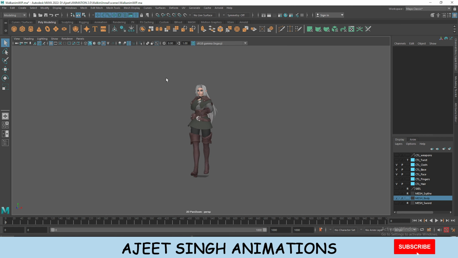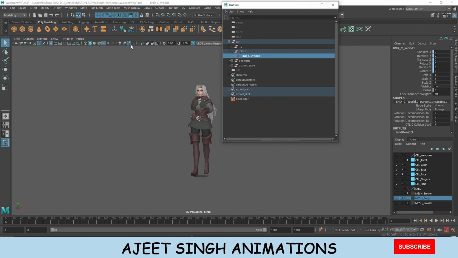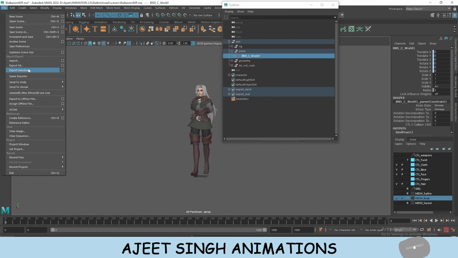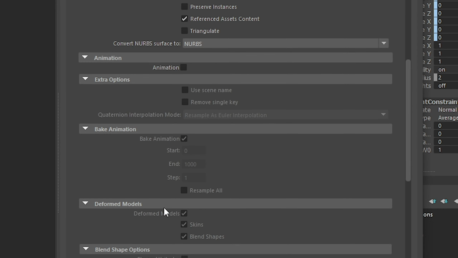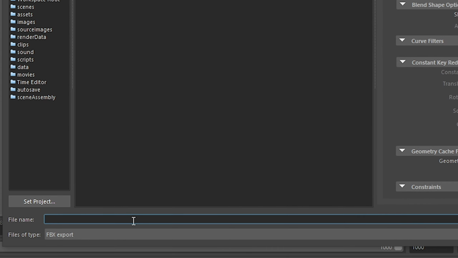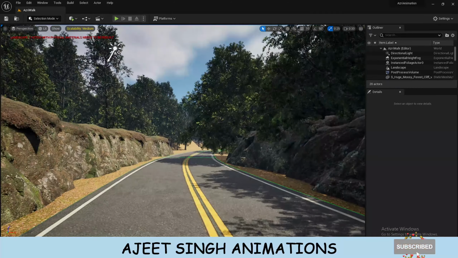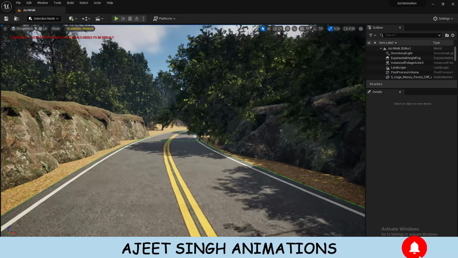For that, just go to Outliner, open this, select the root joint and Export Selection. Now we are going to turn on the animation and just set how much animation you want to bake, and then just select the location and rename it, and just export. All right, so I've created a simple basic level for the Asri walk cycle.